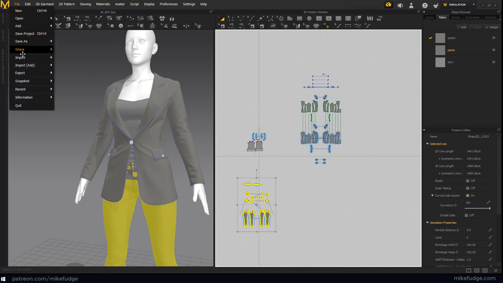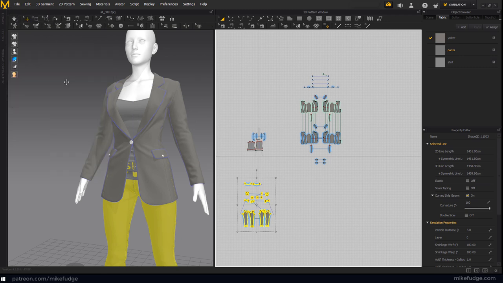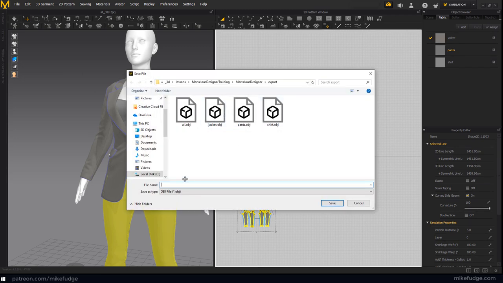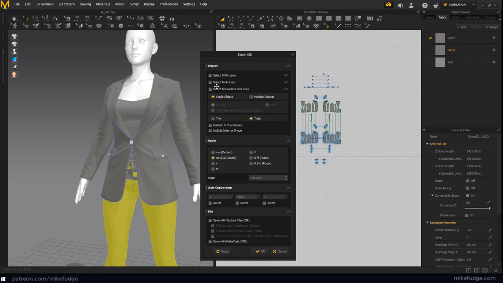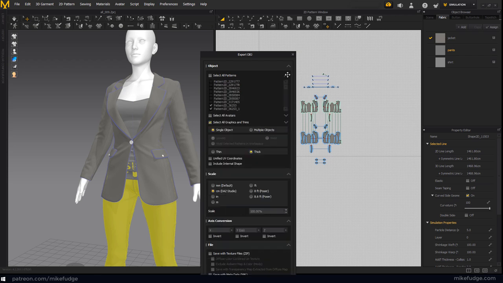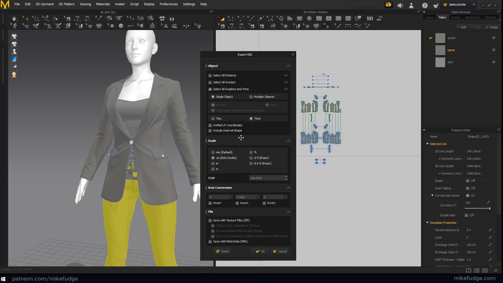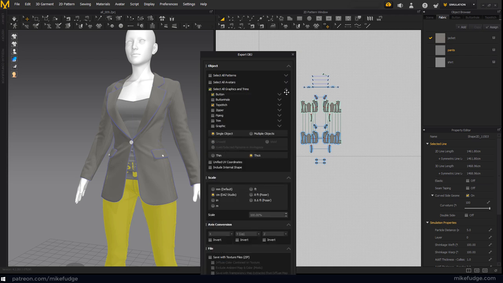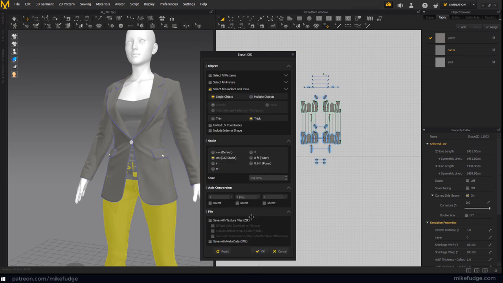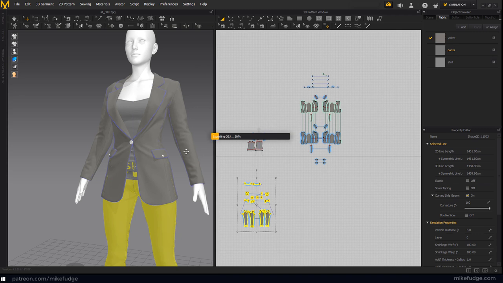Export again. Click on Select All Patterns, then Off All Patterns to clear the selection. Expand Select All Graphics and Trims. Select Button and Top Stitch. Click OK. That's the button and stitching exported.